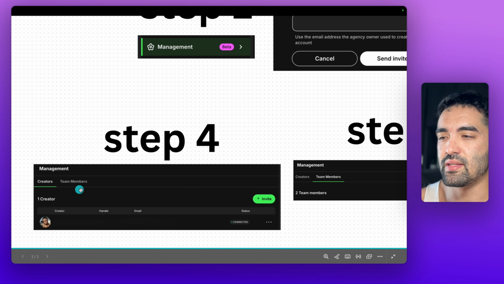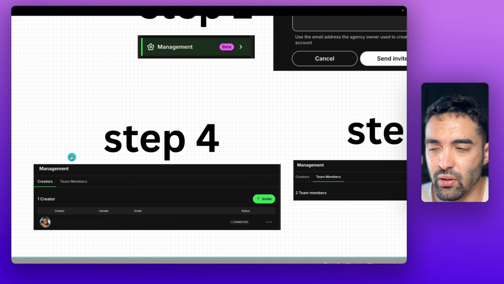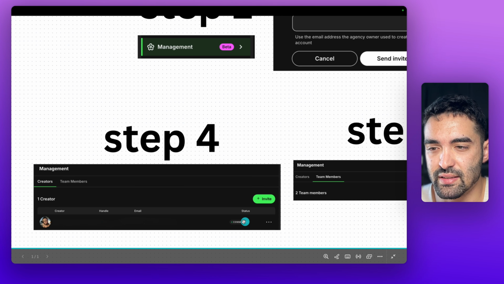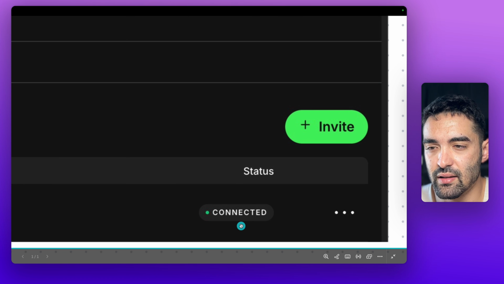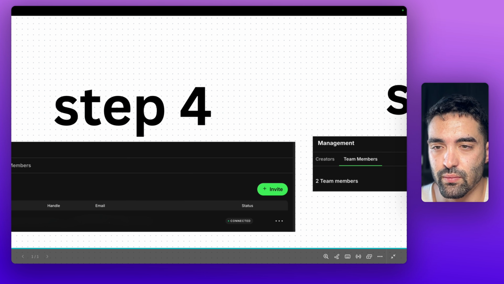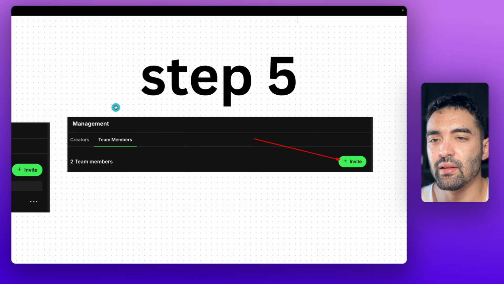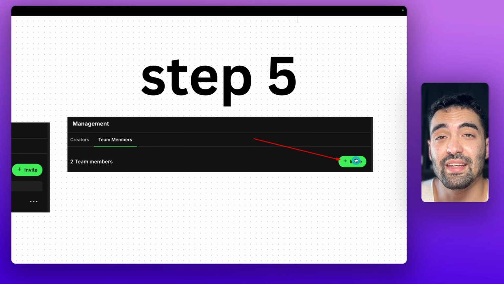And then you're gonna see in the management, you're just gonna log in, you're gonna see this page. So you're gonna see the creator that you just accepted, and when you see the status is connected, you know you are good to go. Okay. And then you're gonna switch to the team members. Then there is a button here called invite.